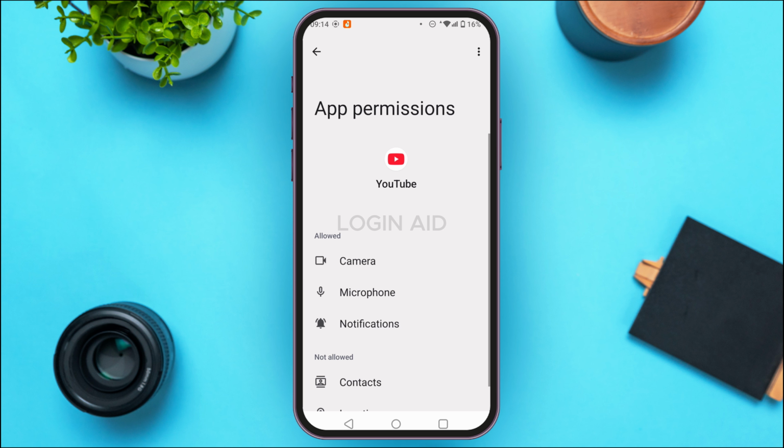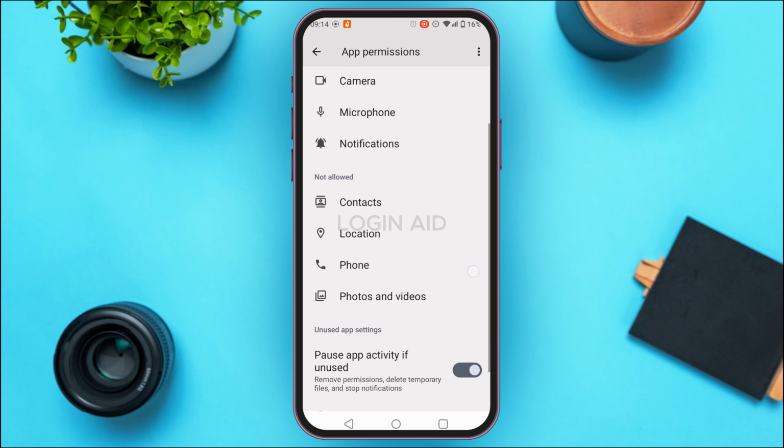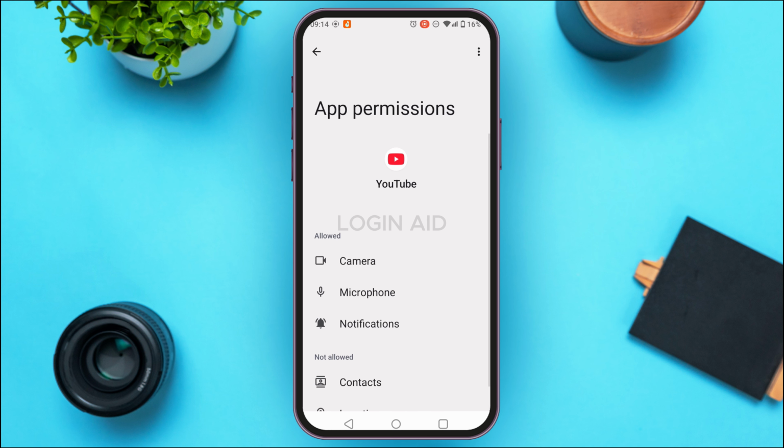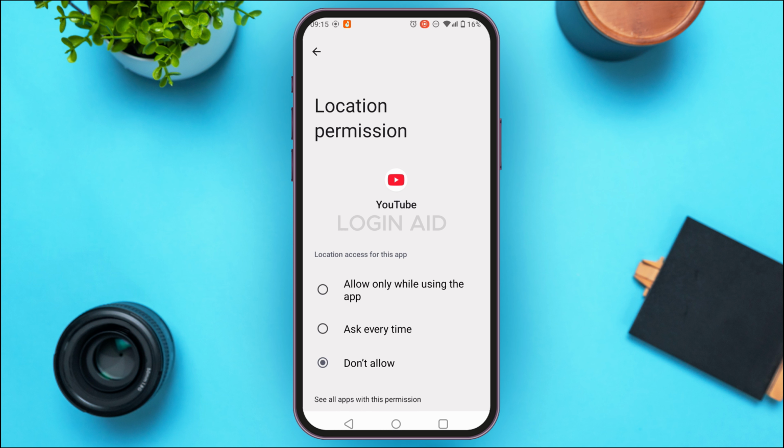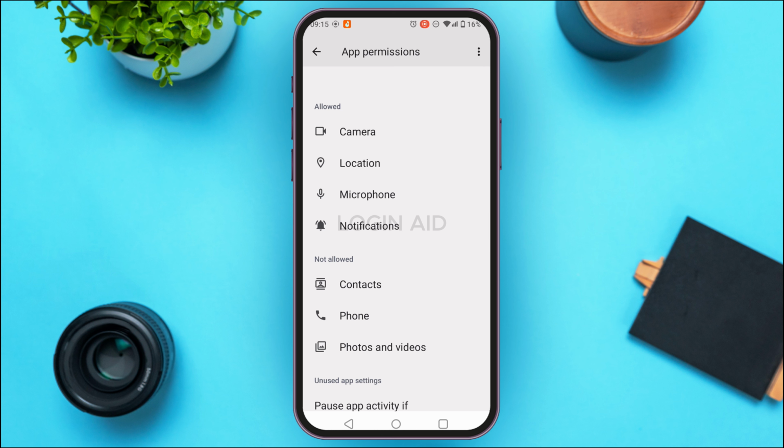Now you can see over here, you'll be led to the app permissions interface. You'll be able to see the allowed and not allowed permissions over here. Make sure to allow the permissions like camera, microphone, notifications, location, etc. For example, if any permission is not allowed, what you have to do is tap on that specific permission. Now you'll be led to this kind of interface. Tap on the option allow only while using the app. Now go back. Now that permission will be allowed. Follow this process for all the app permissions.